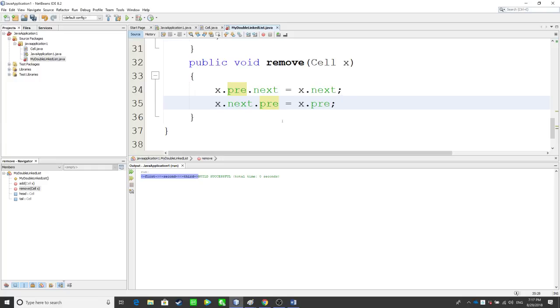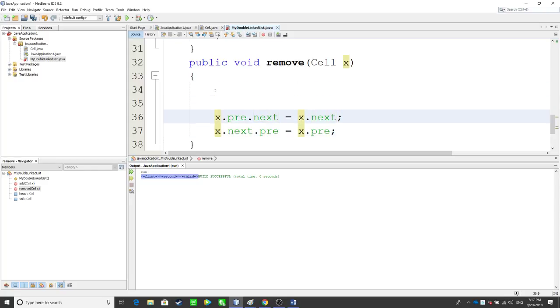However, unfortunately, there are some special cases we need to think about. That's the head and the tail. Yes, head and tail. Because if you are the head, x is the head. You say x dot pre, it probably will give you a null pointer exception. Okay, there will be an error there because x dot pre is null. You cannot say null dot next, right? So we do need to consider something like that.